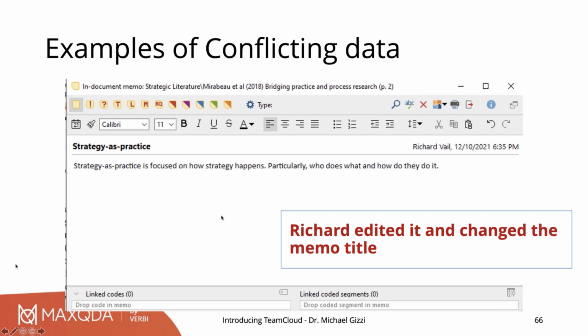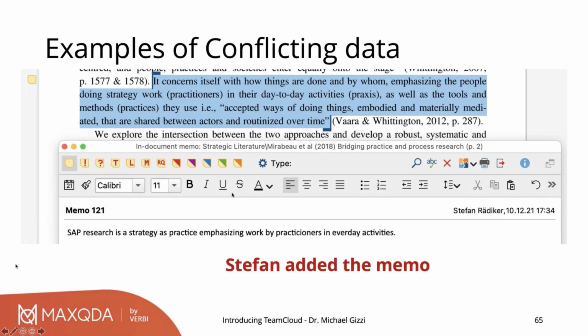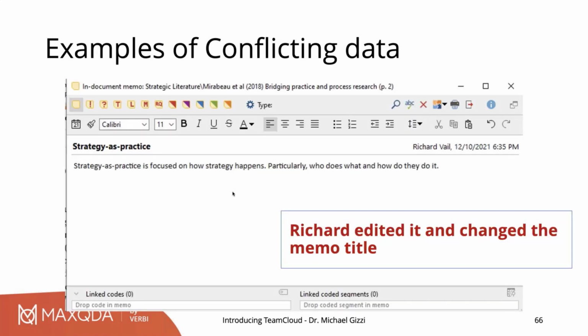Richard edited the memo, changed the text, and he changed the name of the memo. So it's no longer Memo 121. It is now Strategy as Practice. So what's going to happen? Is one going to be deleted?